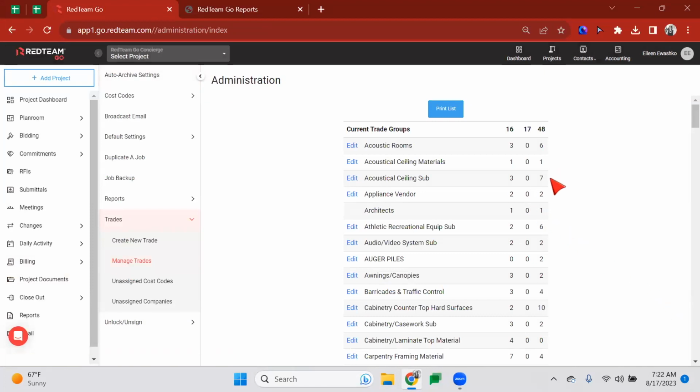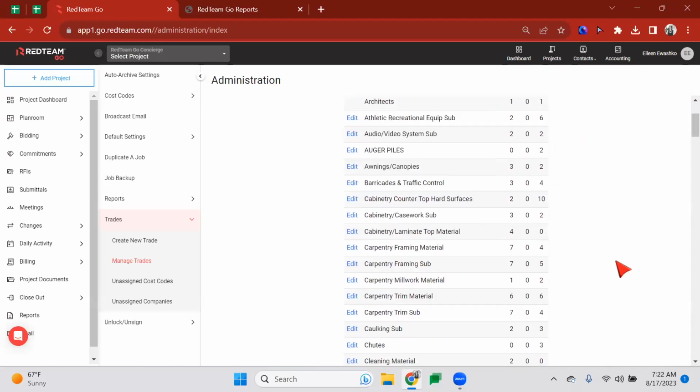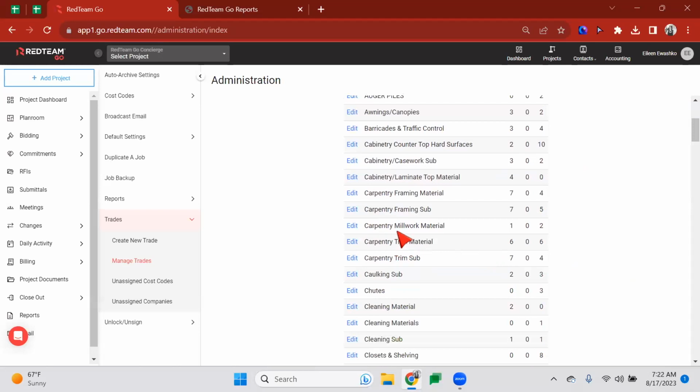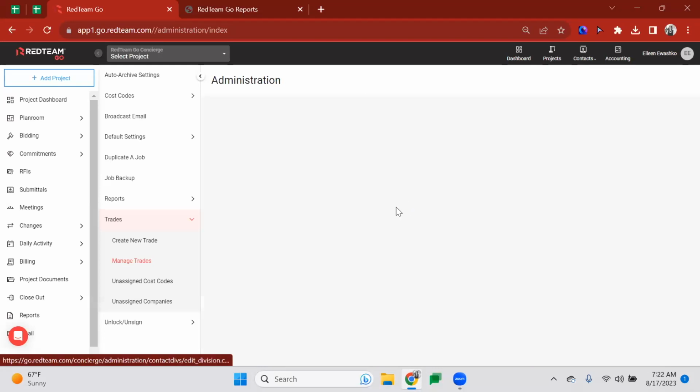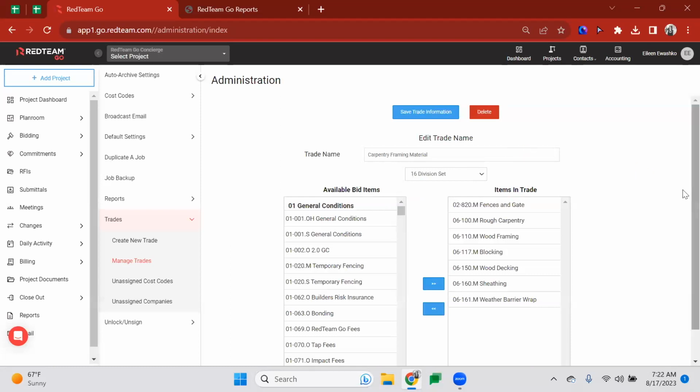Okay, so here are all of our trades, right? And I want to show you the 16 and 48. These are our cost code divisions. So this is a 16 cost code division and the 48. So let's come down and select a good one. Here we go. Carpentry framing material. You can see that there's a 7 and a 4 here. So if I come into edit, I'm going to show you what that 7 is and that 4.